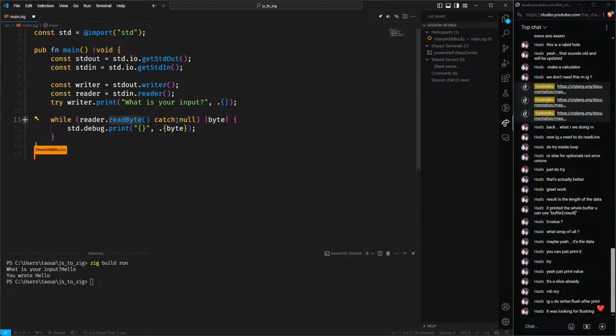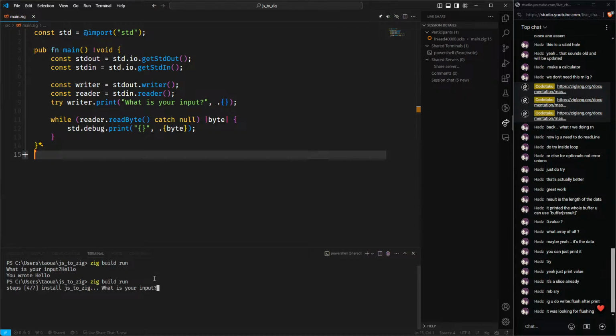Well, reader.readByte, catch null byte. I mean, you can do something though, I guess, which is like, you can use that buffer to take some data after the other, but let me just see if this would work by any chance. Ad says it was looking for flushing. No, it's not flushing. It's just that it's printing the raw bytes here.